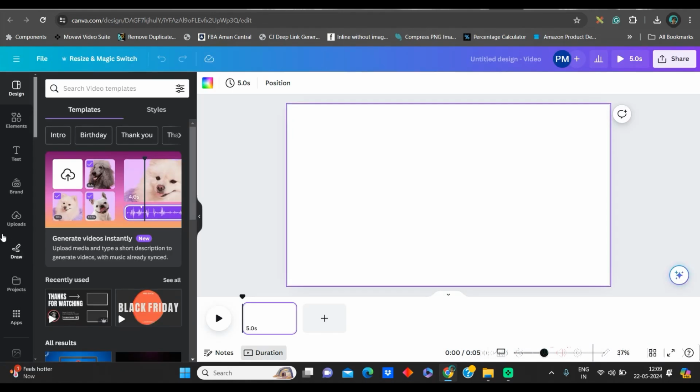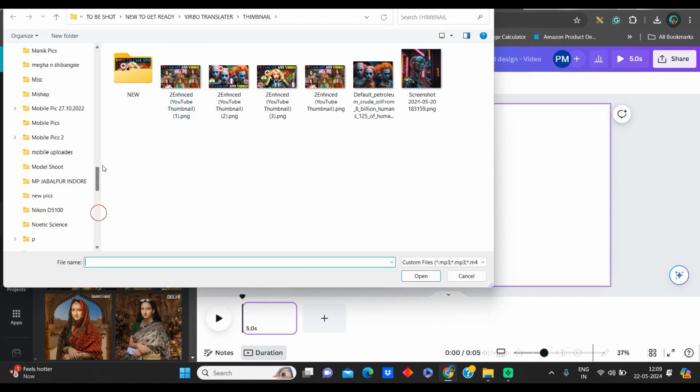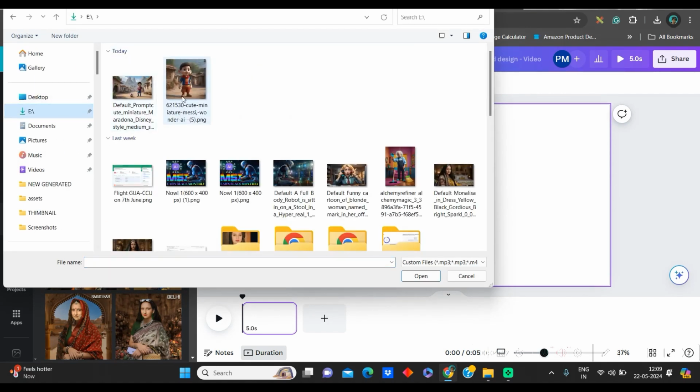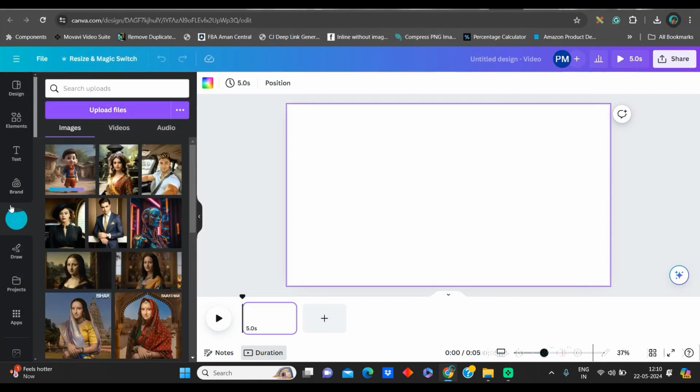That's all. Now go to this upload section and upload your image whichever you have downloaded just now. At this moment I have downloaded this one and this one. Take this image and open it. It will come in my image section under upload.